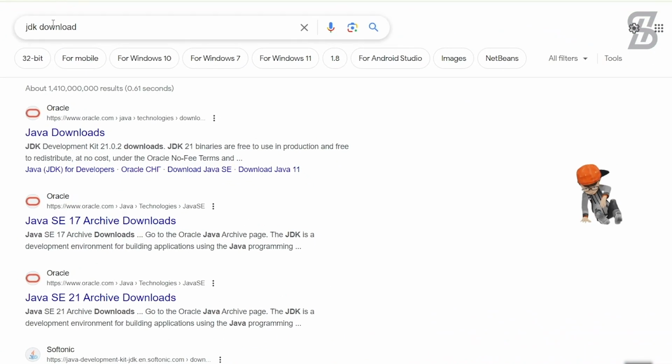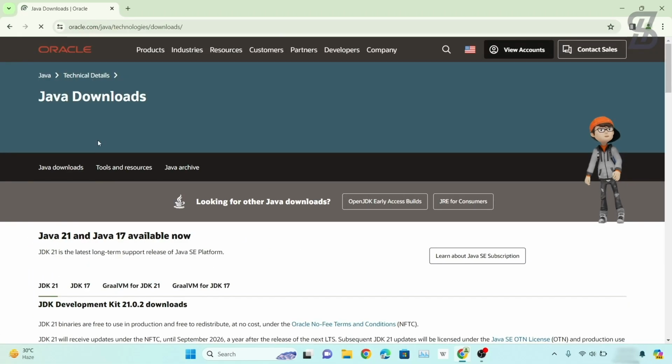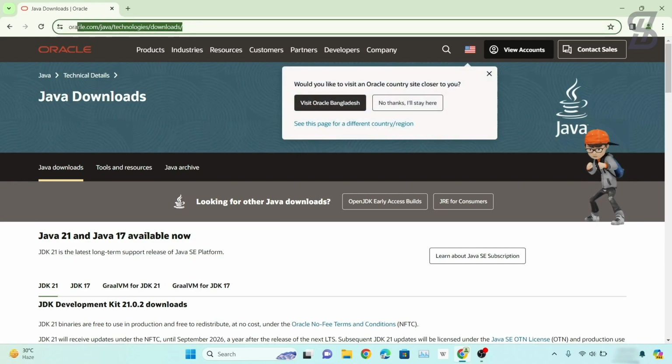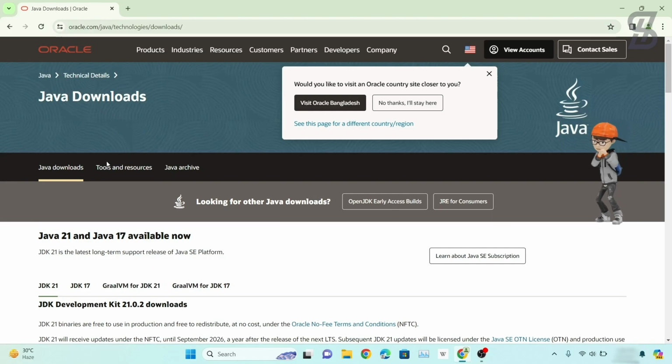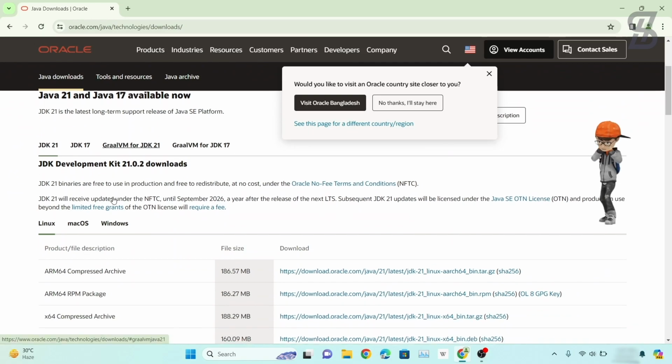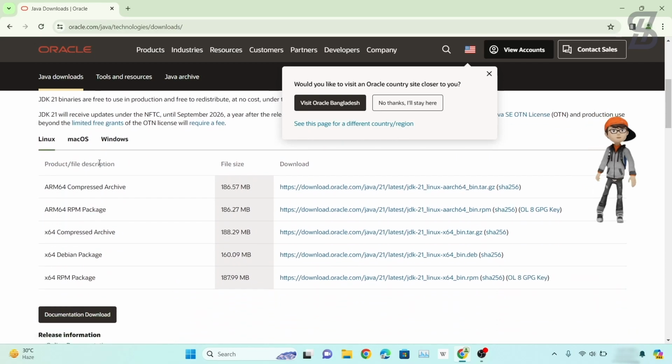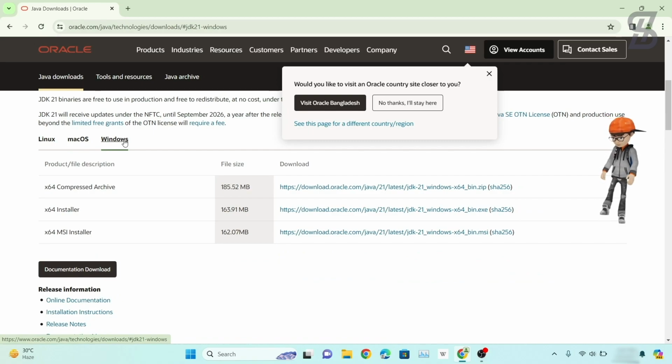First of all, you need to open your favorite browser and search for Java JDK, and as you can see, you need to visit the first link which appears here, which is from www.oracle.com. Just click on it, and once you click on it, it will show you this kind of web page. As you can see, at the time of making this video, Java 21 or JDK (Java Development Kit) 21.0.2 is the latest one. Okay, so now to download this you need to scroll down, and here you find all of the options for Linux, macOS and Windows.